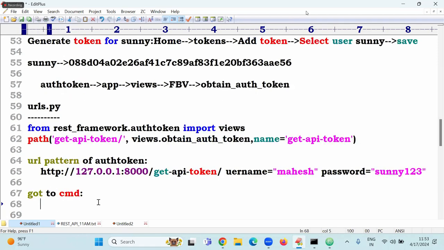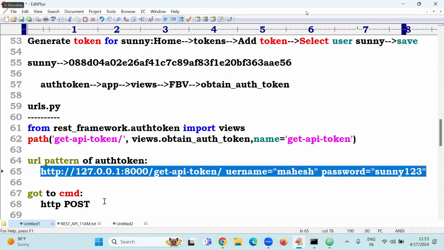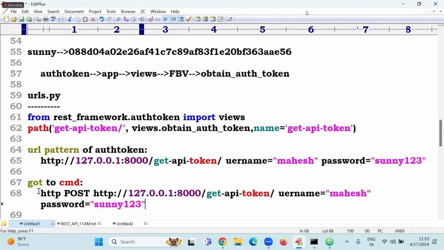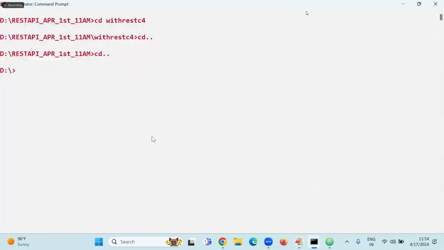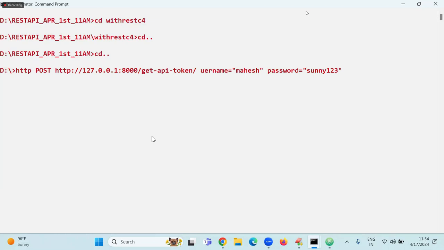Go to the CMD, HTTP, and I have to post this request. This whole request is sent to the command prompt. It is checking if the user is available and the token is valid.